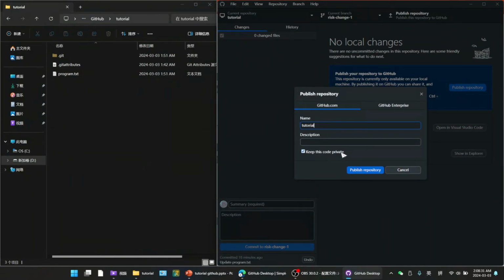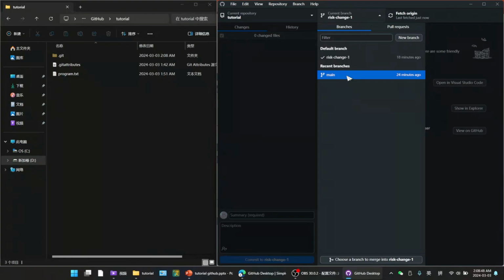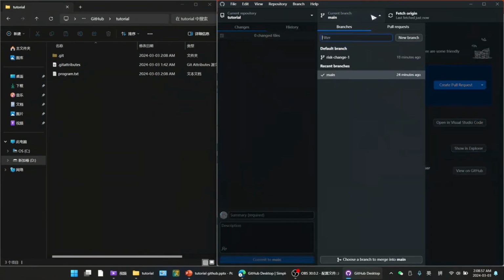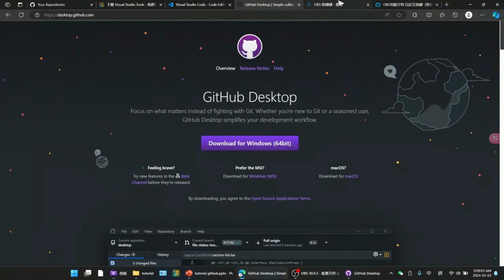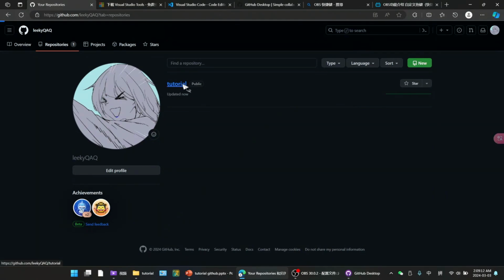Description, name. Keep this code private? No, because we're going to publish it and co-op, so don't keep this code private. Publish repository. Just a second. Recent branch. Publish the other branches. Okay, so now we could go to GitHub, refresh it, and now we could see tutorial. This is the repository.